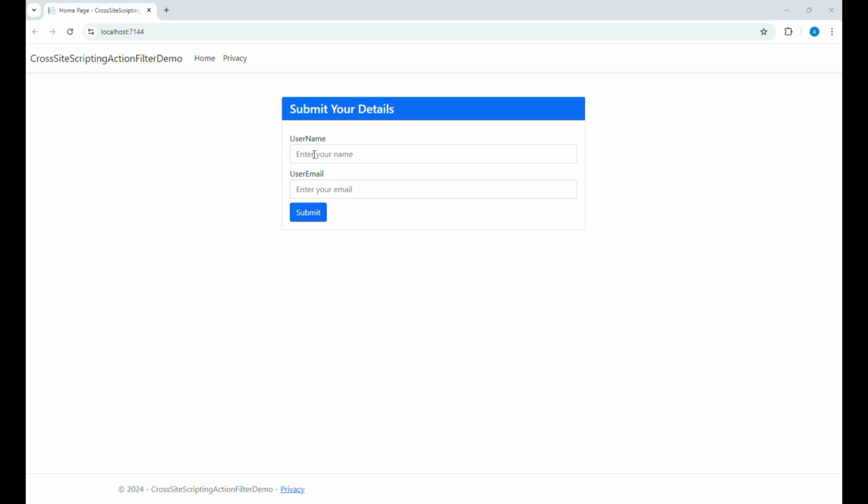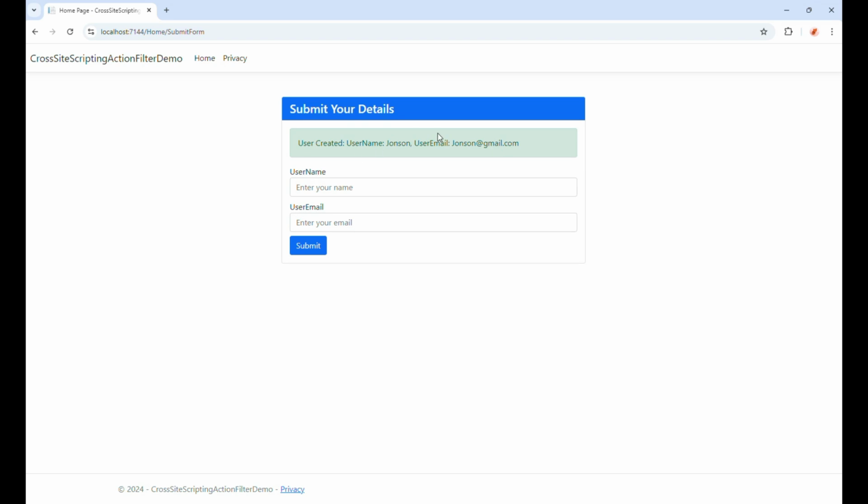This is the home page of the application. As you see, this is a form accepting two inputs. One is username and the other is user's email. And we have a submit button which sends this information to the server. Let me enter the username as Johnson and its email ID and click on submit. You see, it shows the message user created.